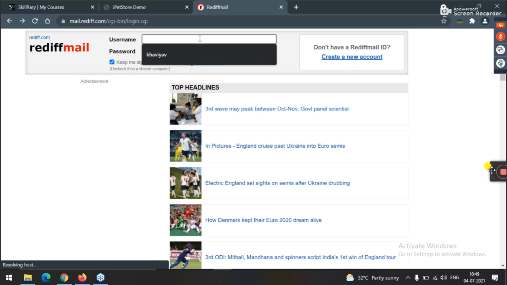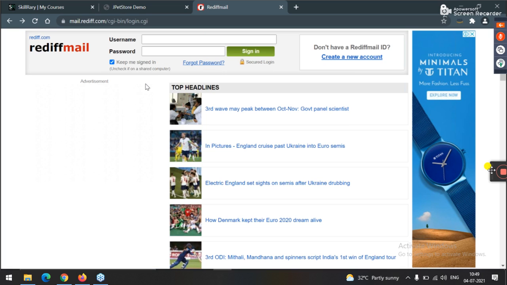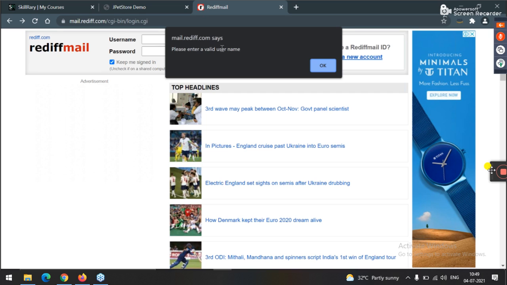Now in this login page, we are not going to enter any username and password. Click on the sign in button. Do you see a pop-up talking to you? It's interacting with you. It is saying, please enter a valid username. When you click on that OK button, you are actually interacting with the website. So click on that OK button.